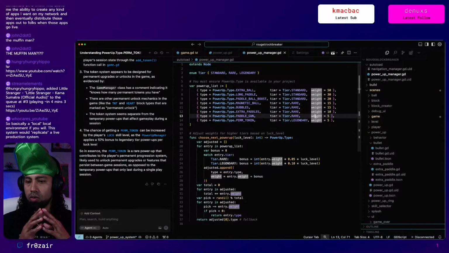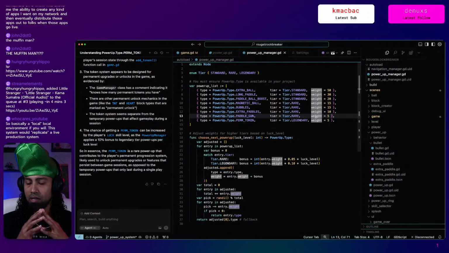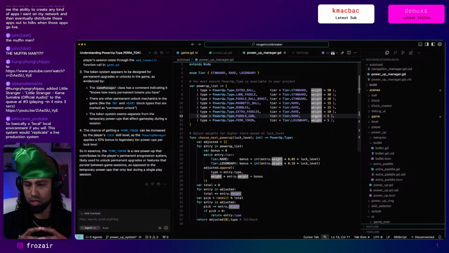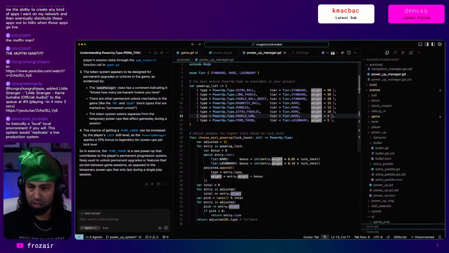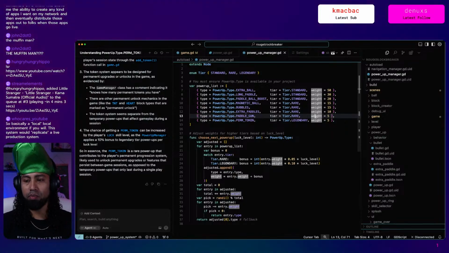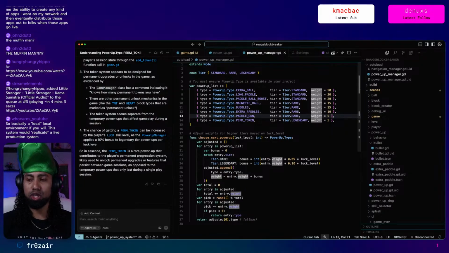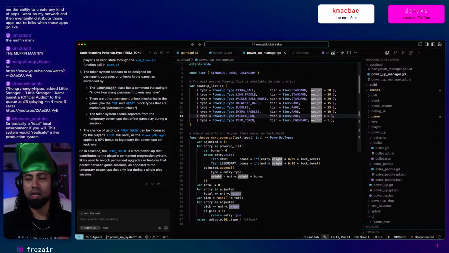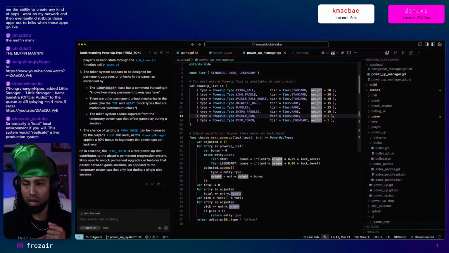All right, so it allows you to create projects, and within those projects, you create different environments, which spins up containers. The main goal is to be able to automate container creation based on projects and be able to push code to those containers on a whim. This allows me the ability to create any kind of apps I want on my network and then eventually distribute those apps out to folks when those apps go live.